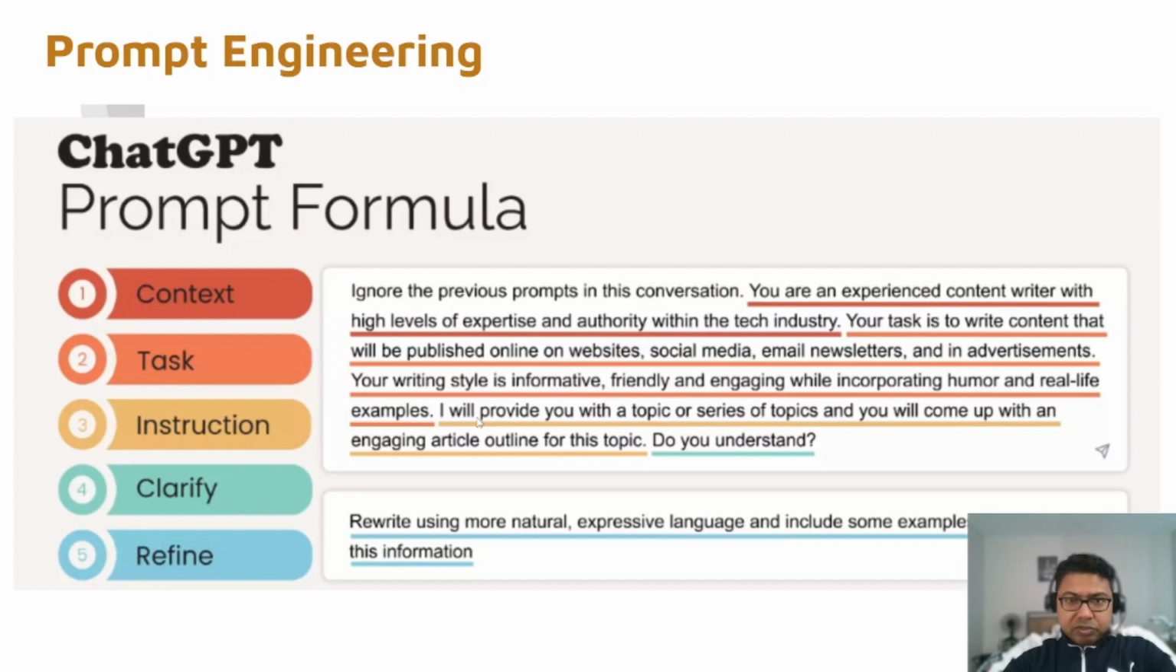Then it's giving the instructions. I'll provide you with a topic or series of topics, and you will come up with an engaging article outline for this topic. So it says in the instructions that, okay, next I'll give you a topic and you give me all the details on the topic. And then it's clarifying, saying, do you understand? And then it's refining, saying another thing, right? What does it need to do? Rewrite using more natural expressive language and include some examples to accompany this information.